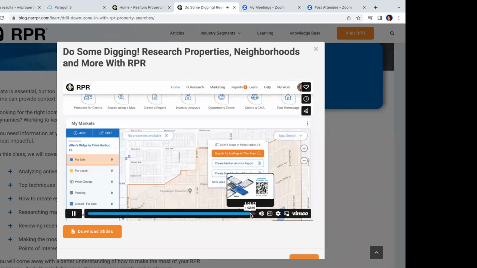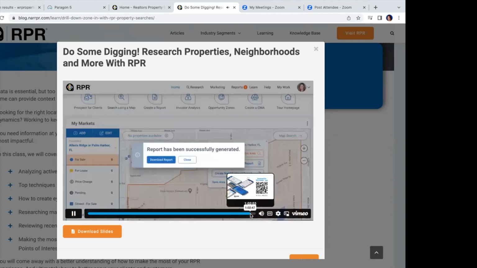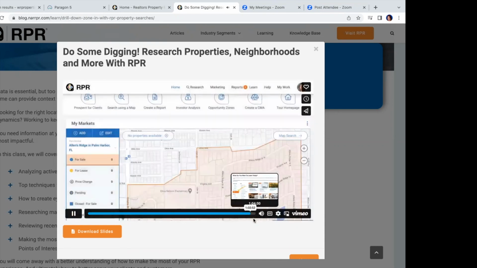And hey ladies, I know that she's a few minutes over, but I think she's going to be done in about 2 minutes. So all of those are available for you.